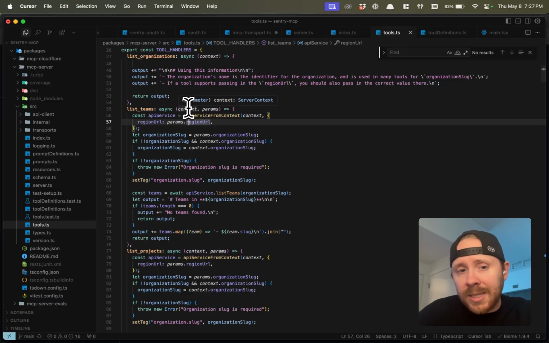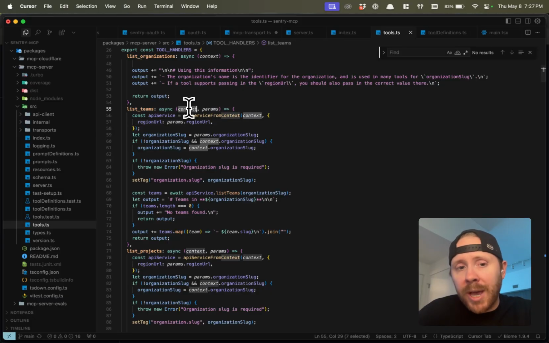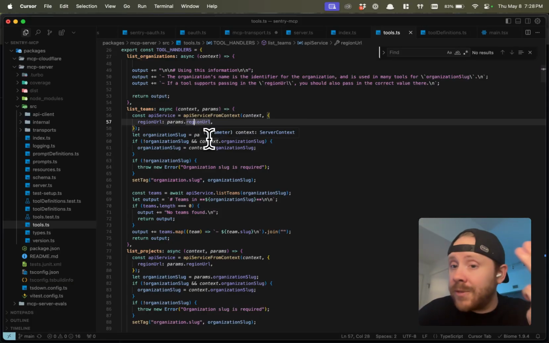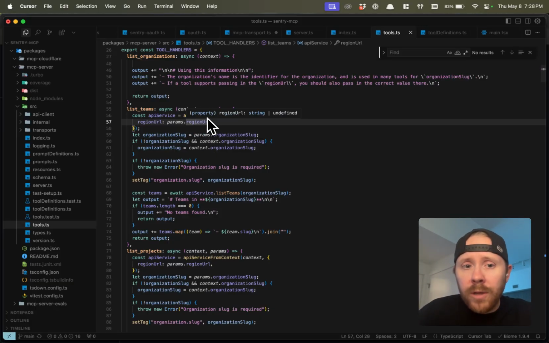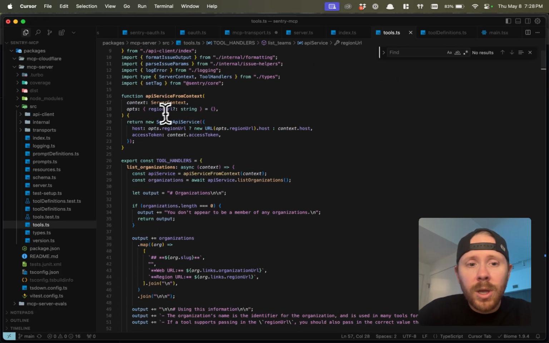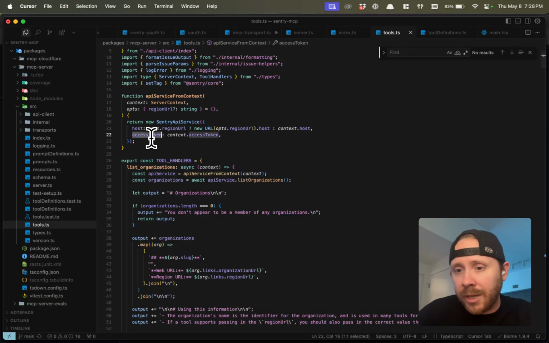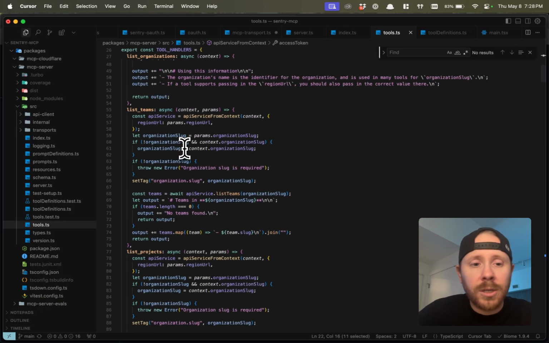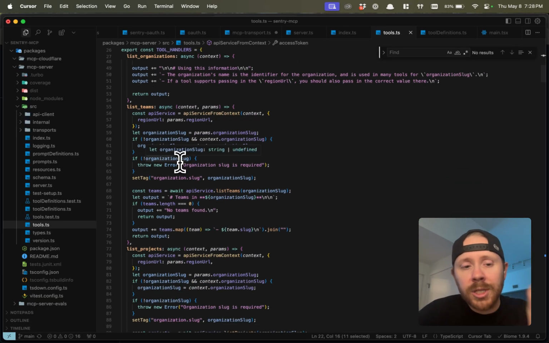We bind context to pass it first. Otherwise, normally this just passes params. Context, again, gives us the host, the organization slug. It gives us the access token. All of that is going into this API service from context, which all that's doing is passing in the region URL as the host if it needs to, and it's passing in the access token. Pretty straightforward abstraction. Goal is easy to read them out.